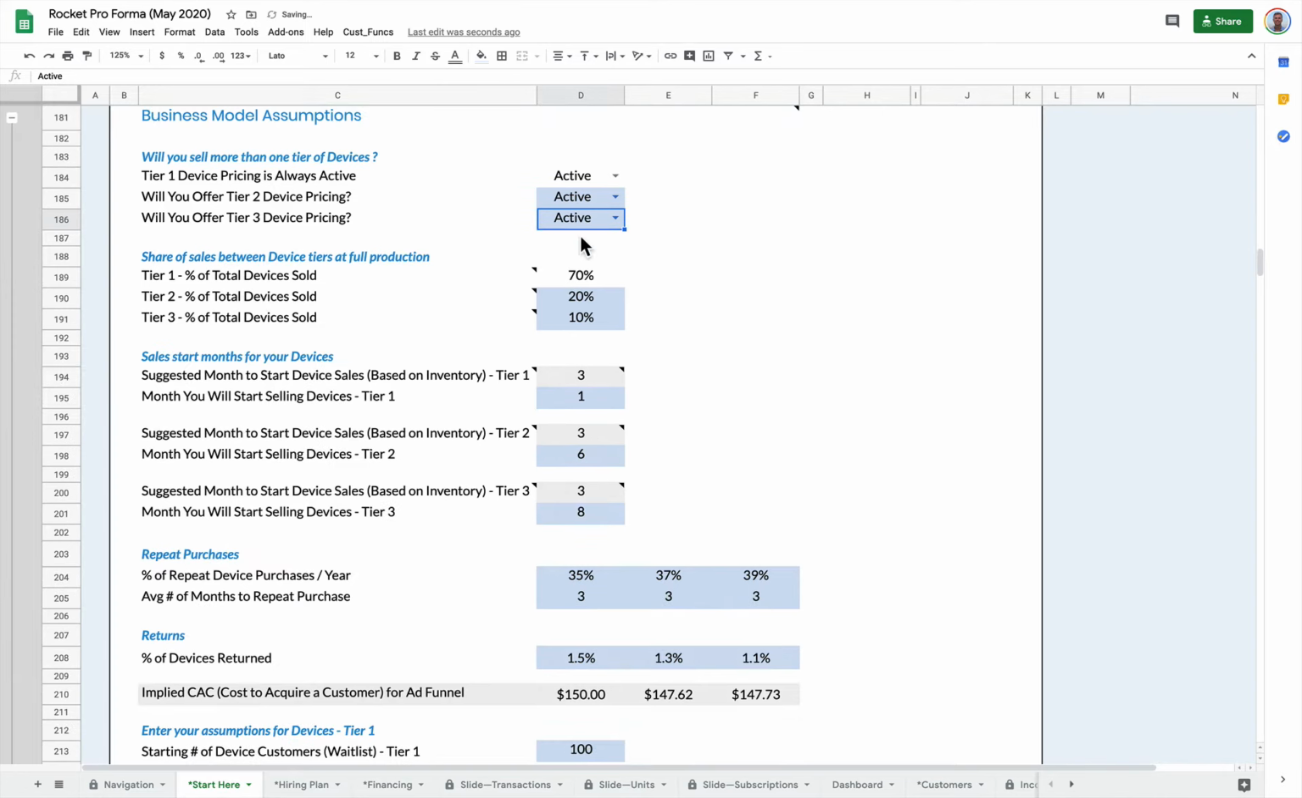And then if I have the tiers active, I can show the split in sales between them. So if I make tier 2 40%, it's going to automatically calculate how many tier 1 devices I sell based on how many tier 2 and tier 3. But if I deactivate these, then it'll just split. If I deactivate tier 3, it'll just split all of my sales between tier 1 and tier 2.